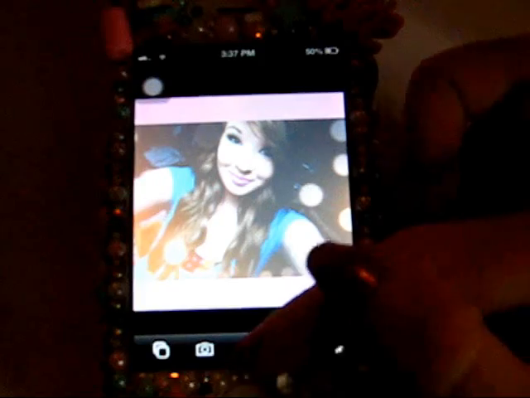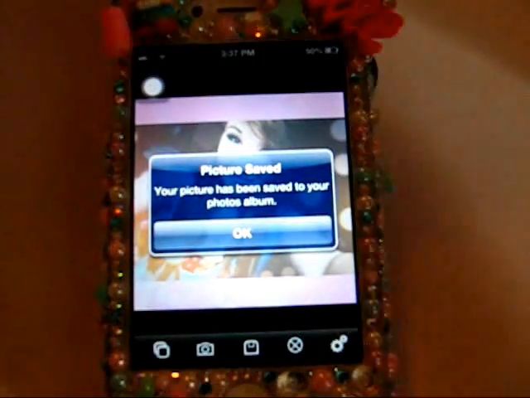It's down here in the corner, and then you just tap the picture and then click the middle button at the bottom that is the save. It says picture saved. You hit OK. Then we're gonna go home, and we're gonna go to Instagram, and we are going to post this. I do not know what the picture is that is going to come up, so I'm not going to show it to you, but I'm gonna click on the little add button.